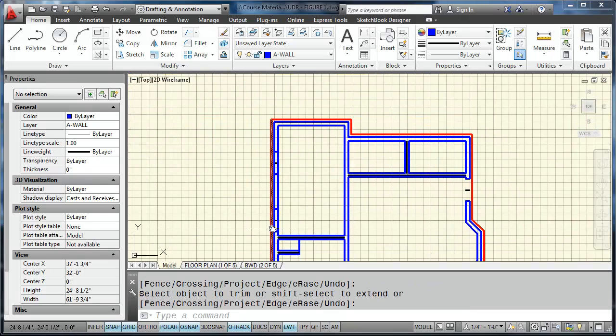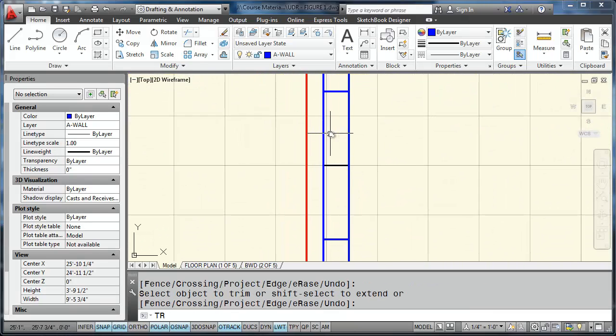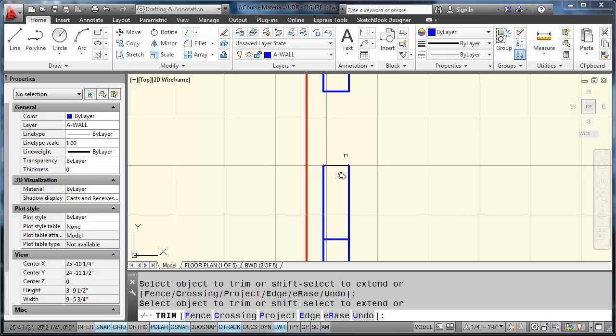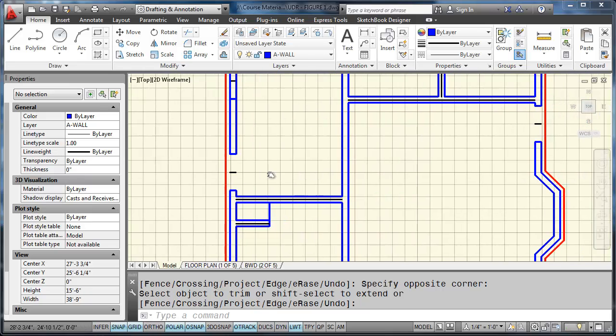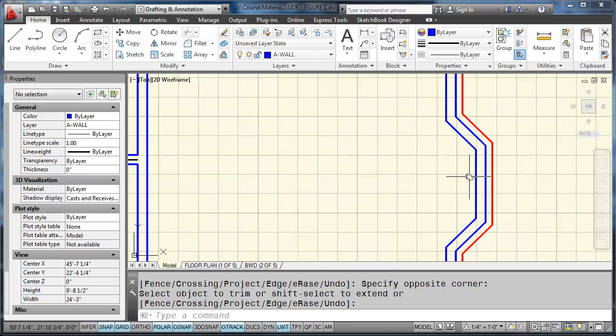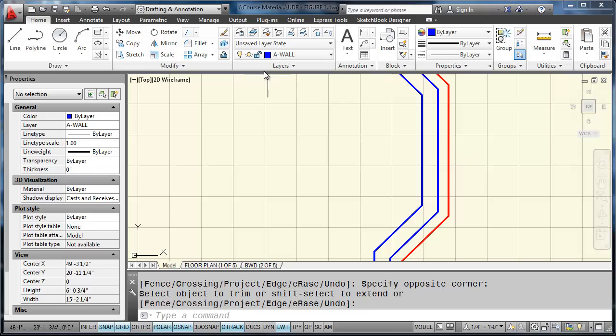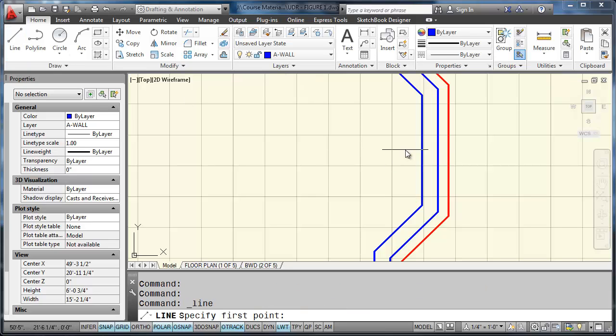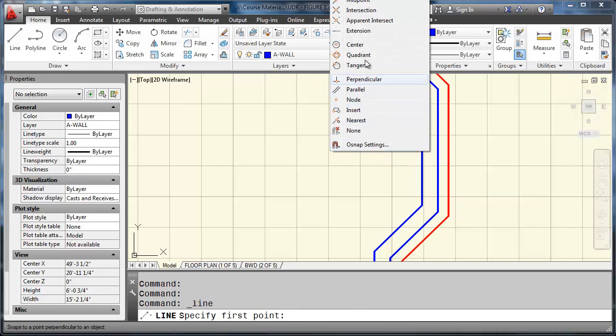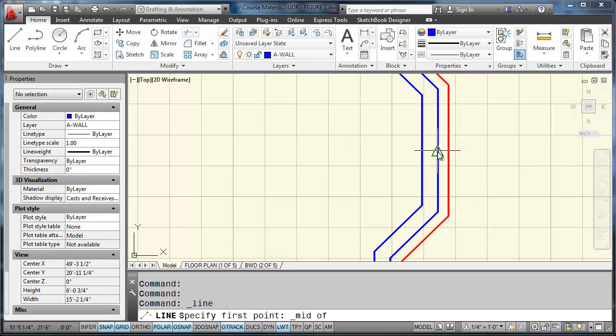Okay, I can go ahead and trim out this door. So we'll trim those out. We have the windows in the bay window. This line is actually from the center line. So I'm going to draw a line from the center line out. Let's go midpoint. We'll offset that 1 foot 6 to each side.